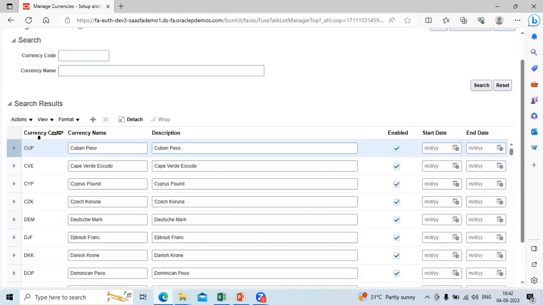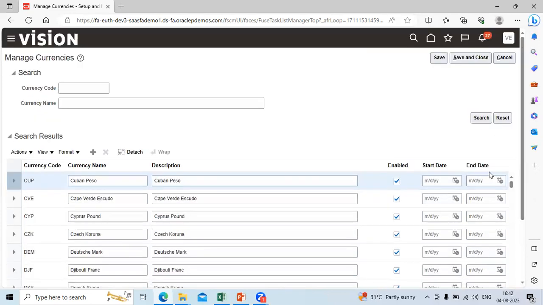You can enter the currency code, currency name, description, and enable flag. If you are going to use this currency, you have to enable the flag. Then the start date and end date; if you don't want to use it in future, you can give an end date also. But I'm not defining any custom currency here. We already have a number of currencies provided by Oracle, so I can use the seeded one. Let's take INR here. You can see the INR.